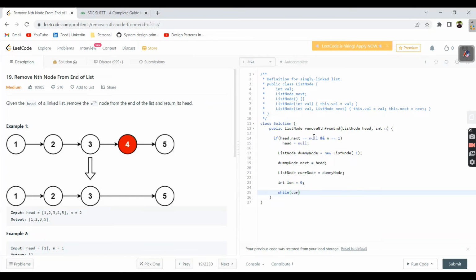The next condition is while node.next is not null, every time I need to increment my len, and then I need to move forward: node is equal to node.next. After completing this while loop, I will know the number of nodes in the list. Then I need to have the leftover, which is equal to len minus k.